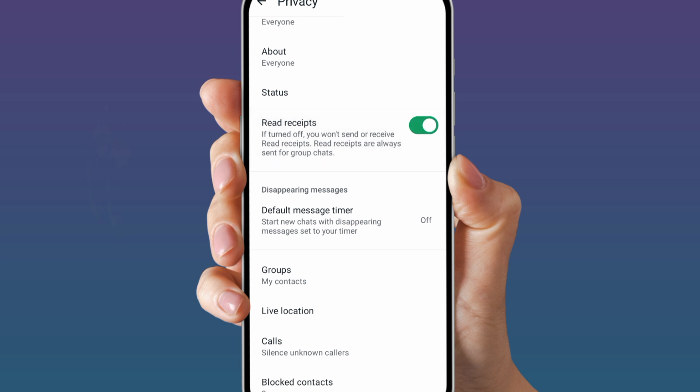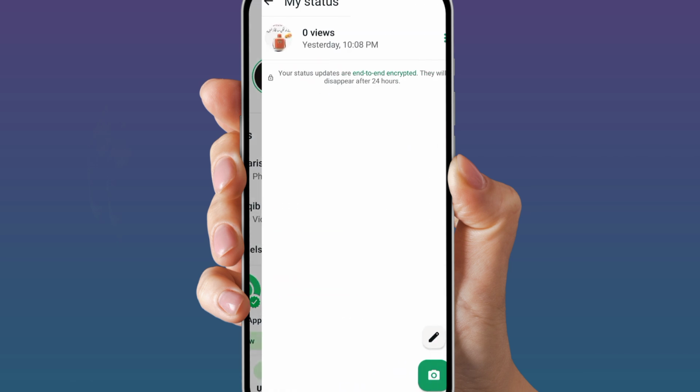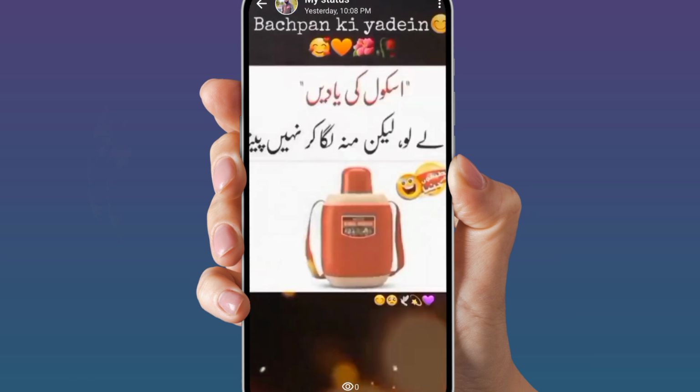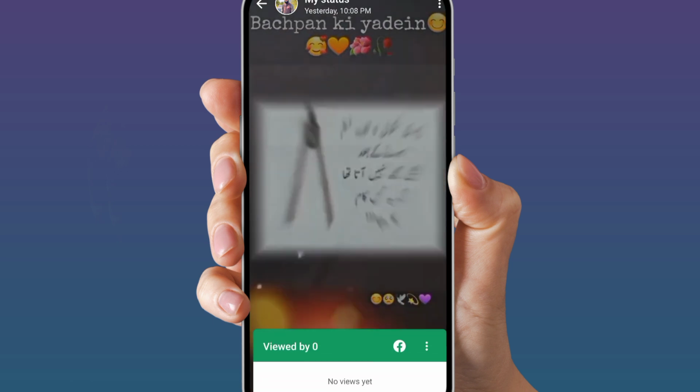When you turn this on, I will go back and check my status again. Click on my status and check. Here you can see now zero viewed, so the problem has been solved. Before this it was showing me views not available, but now it's showing viewed by zero because I just turned on that option.